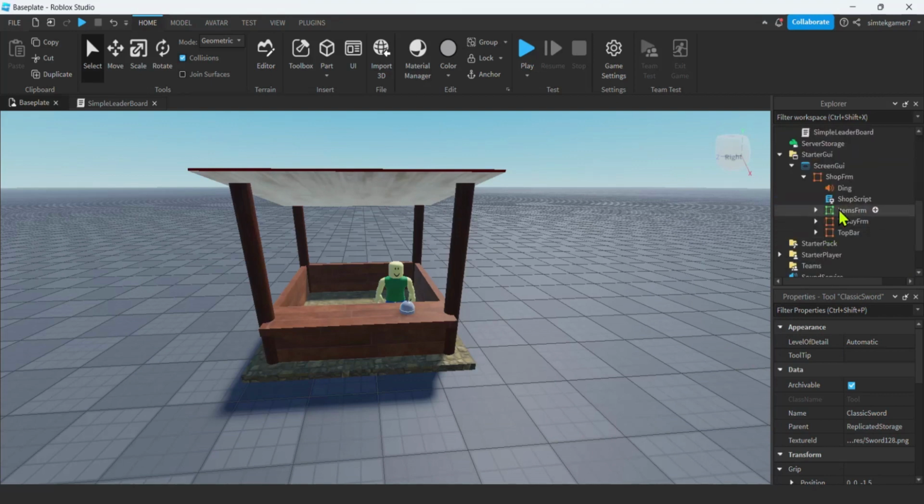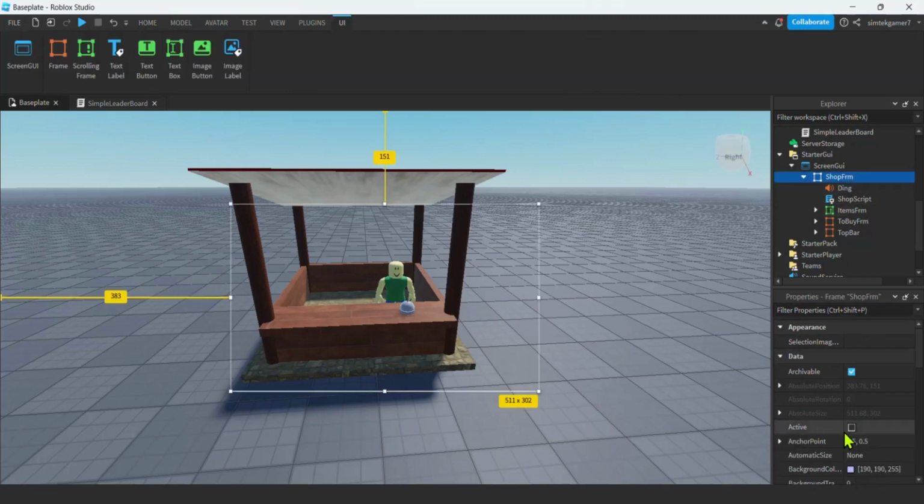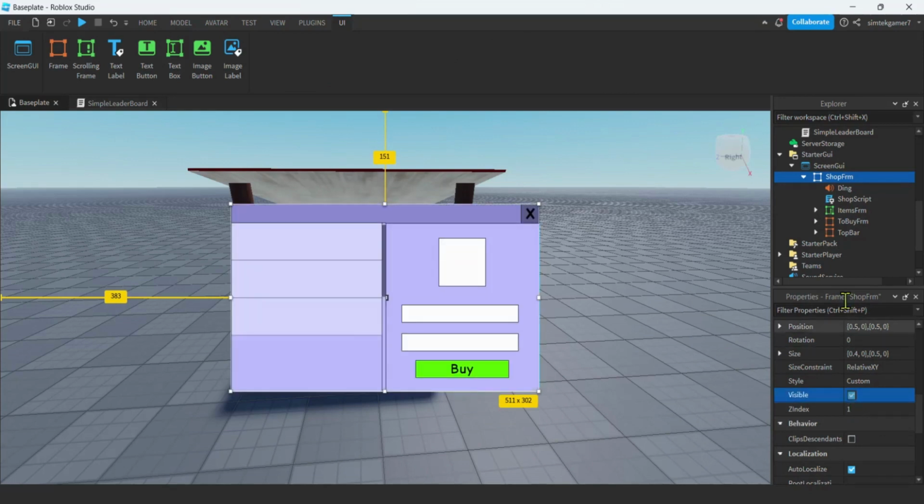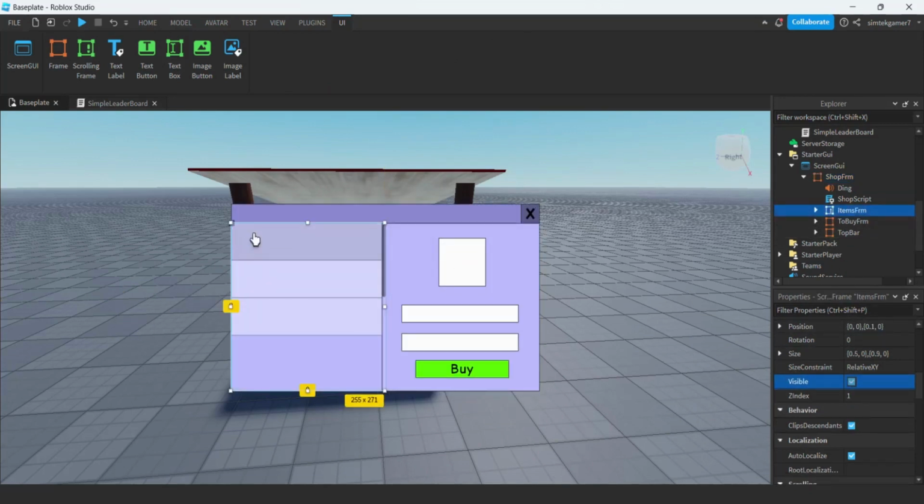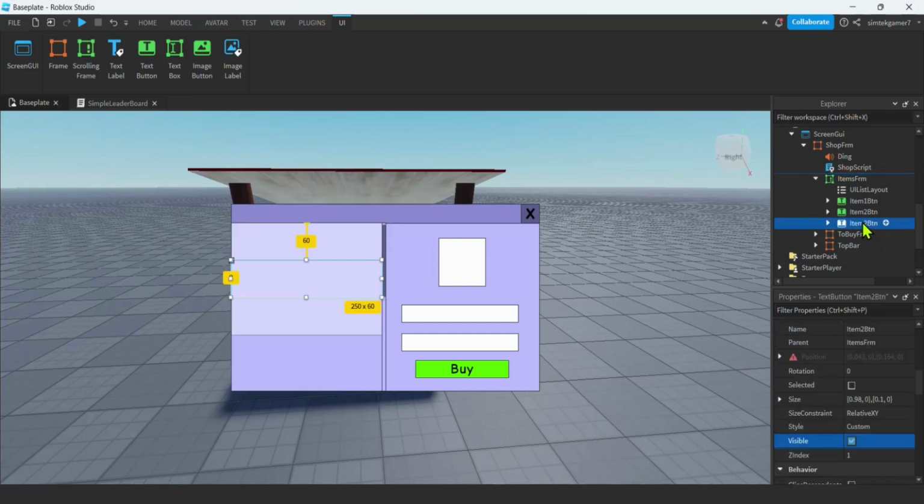Look for where it says items frame, right? So you can make the shop visible if you want to look at it, visible. There we go. And the items frame is going to be the stuff here. And it's a scrolling frame, so you could add a lot of things. On the items frame, I'm going to open it up. And these do not have to be named uniquely. I'm going to do a control D to duplicate the item 2 button. Notice that there's already two of them, so it doesn't have to be unique.